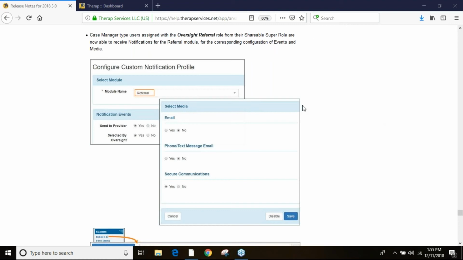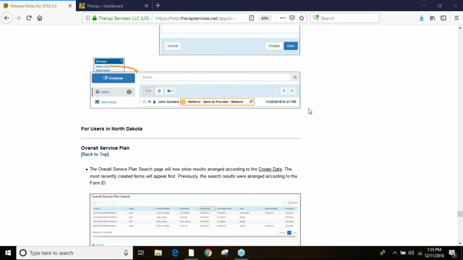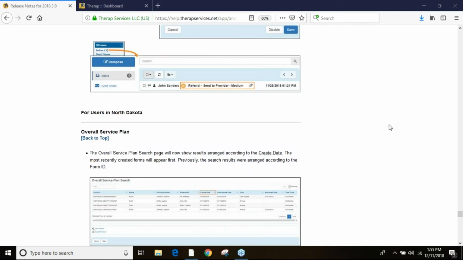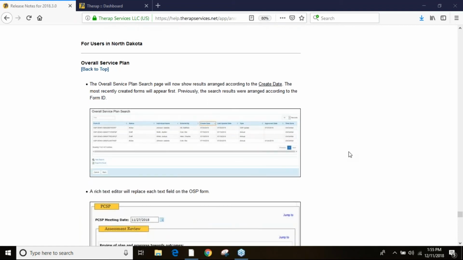So oversight referral, also part of that shareable super role, and sort of what it would look like. Not sure how many people are on from North Dakota. We kind of have a smaller group today. So there's a couple state-specific sections in here. Definitely make sure you get in touch with your region team if you're from a state.